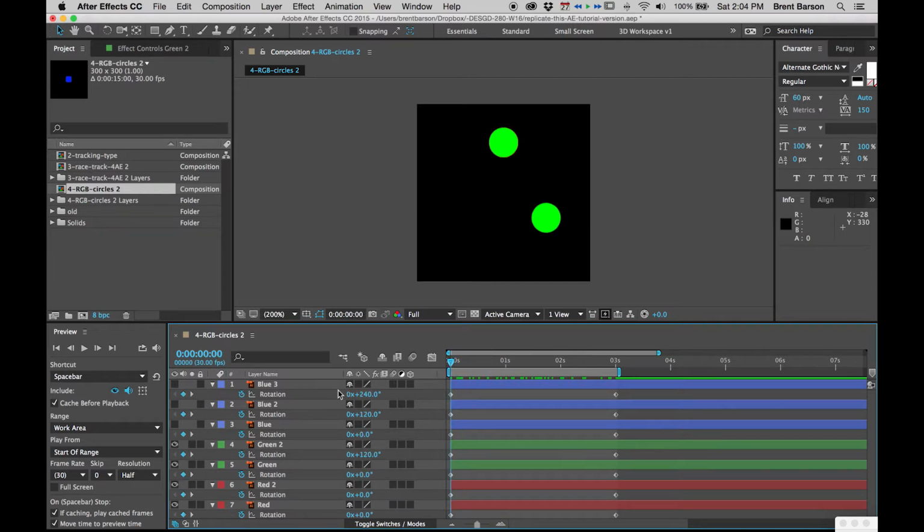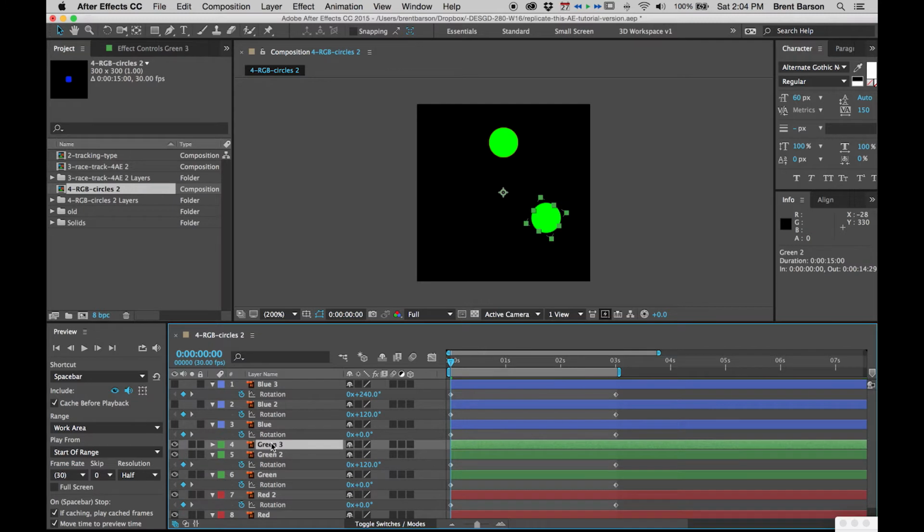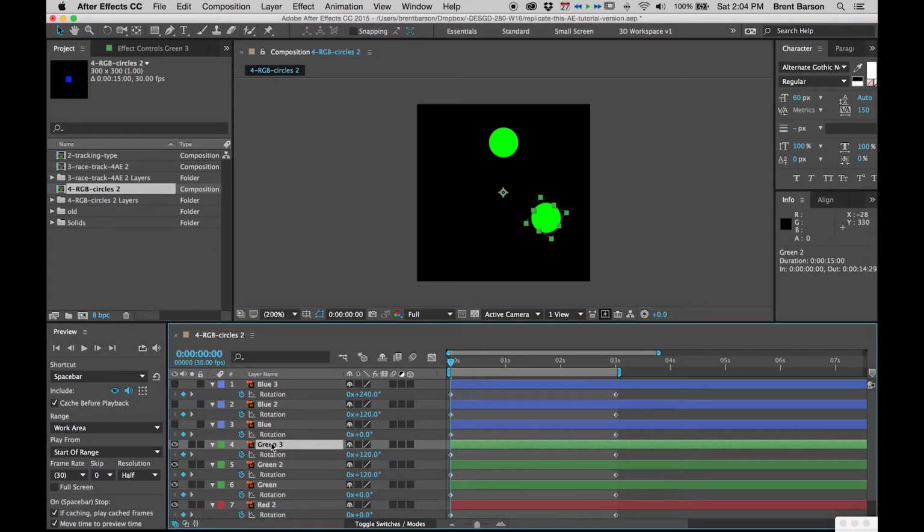All right, let's complete our triangle. Let's duplicate Command D to get green 3. Let's hit R to get rotate. On our first keyframe, let's type in 240 degrees. There we go, there's our triangle. And then when we jump to our second keyframe, we also need to add 240 degrees.